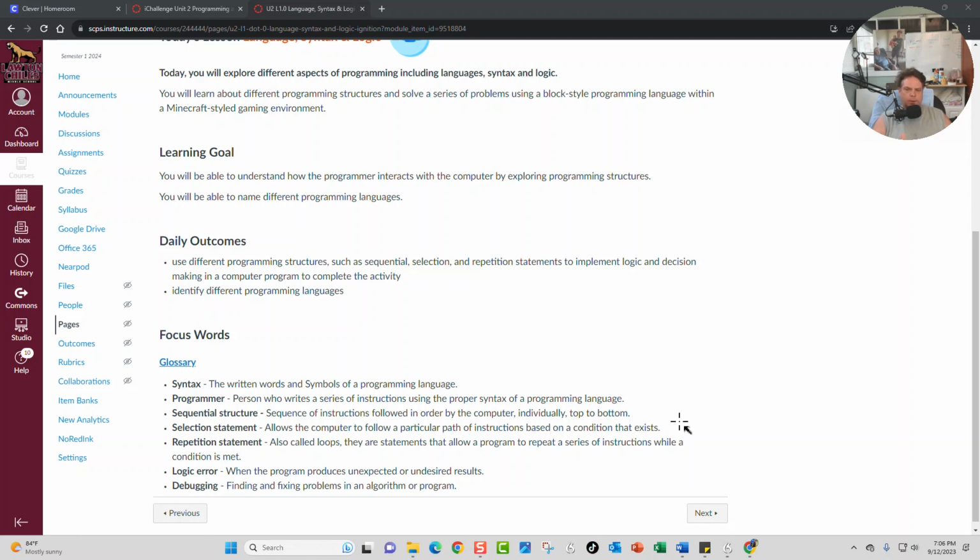So if we want the computer to execute X amount of code, then we're going to tell it, based on a condition, to go ahead and execute that code. Or it might not execute that code, and that could also be a selection statement, and it'll skip over that code based on certain parameters. And we'll talk a little bit more about that in just a little bit.